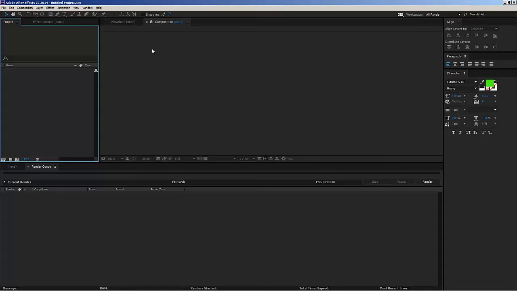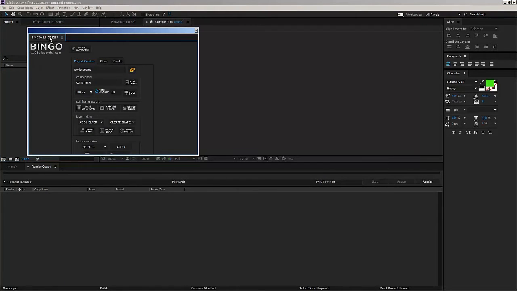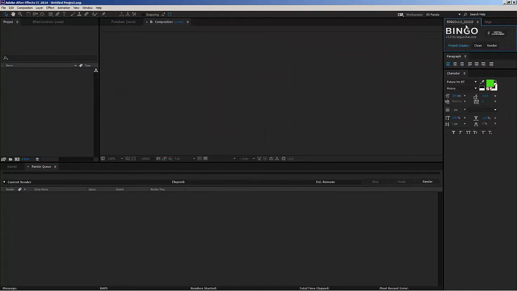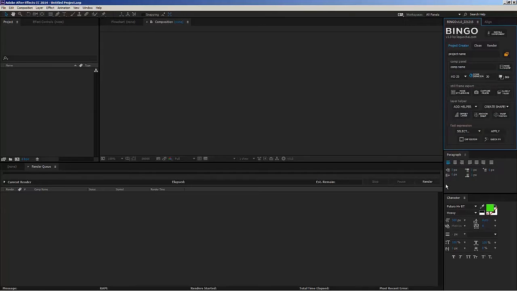When Bingo scripts are ready, you can select the script from Windows tab and put it into your workspace. It is a dockable UI, so you can put it wherever you prefer. For the interface, Bingo has 3 tabs: Project Creator, Clean, and Render.